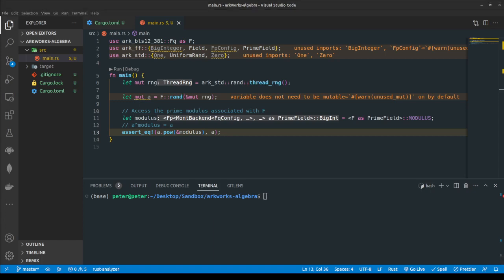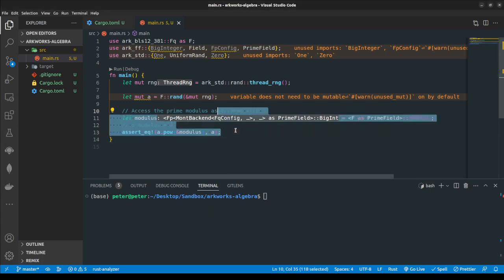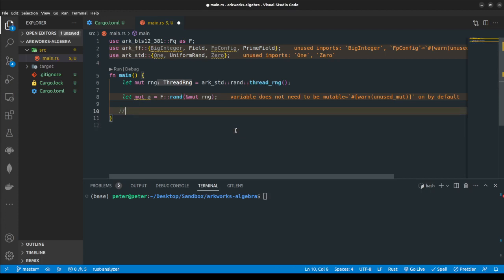And now let's try to convert a field element to an integer in the range of 0 to modulus minus 1.